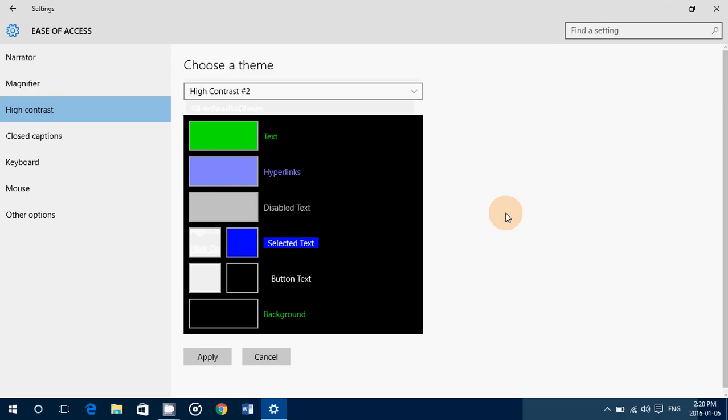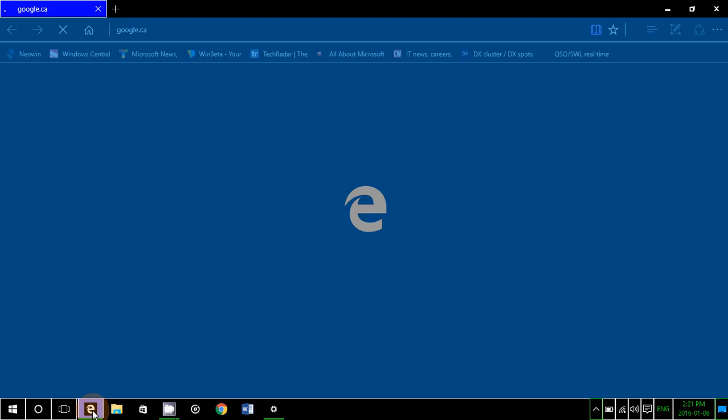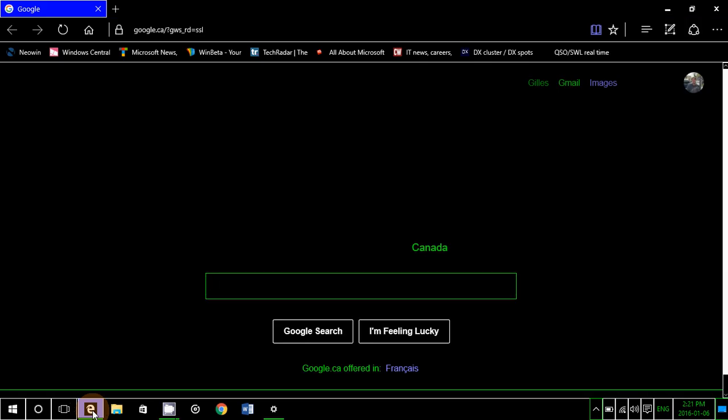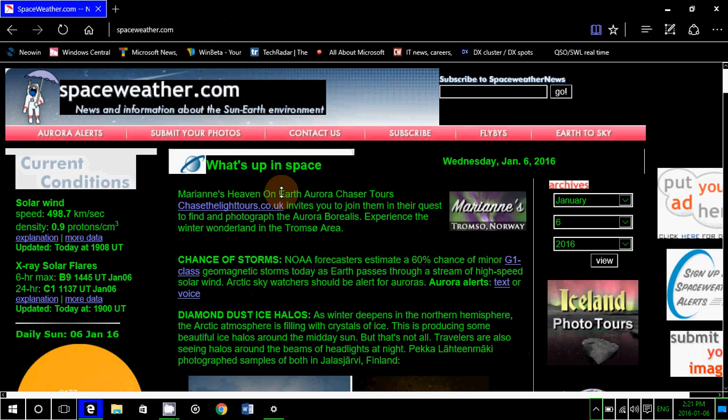So you'll see here the contrast that it gives you: text, hyperlinks, disabled text, and so on. What you could do is click apply. It's immediately going to show you what it looks like. Now, this gives you a black background, and this is everywhere that you'll have that. So for example, if I open Edge, you see that my Edge browser is now in a black background, and every page you'll visit will have a black background instead of a white.